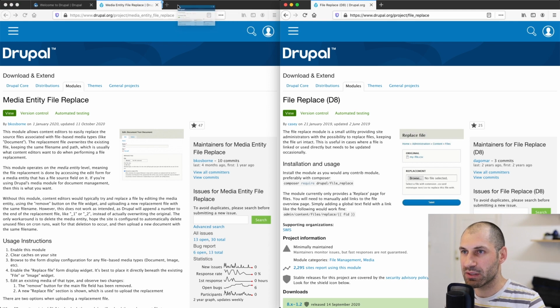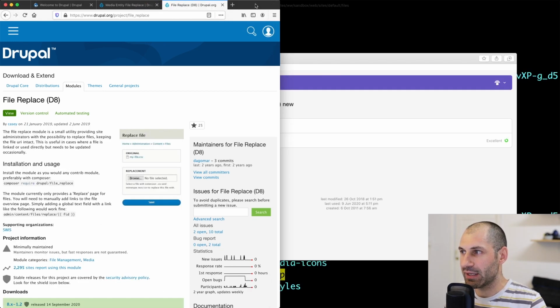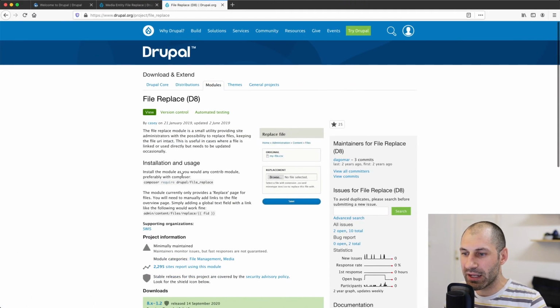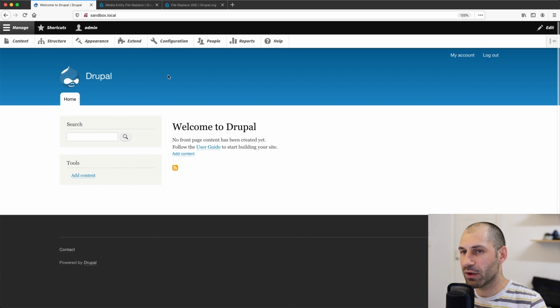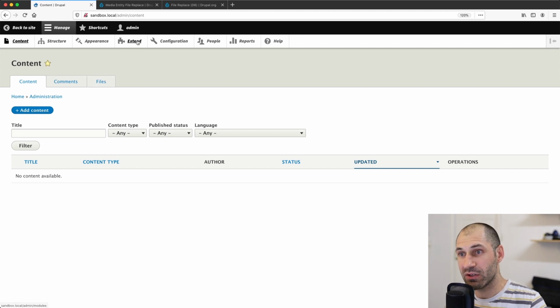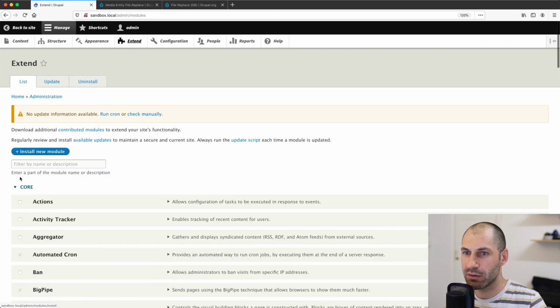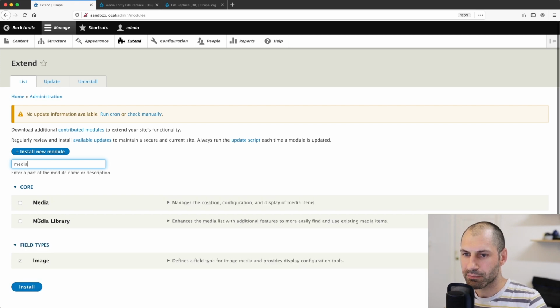Okay, so let me just pop this thing back in. Let's go to this Drupal site. And here I've got a stock standard Drupal site, nothing fancy. The only thing I've done is I've installed, I think, the media module, and that's about it. No, I haven't installed the media module. So let me go ahead and install it. So let's go ahead and install media.